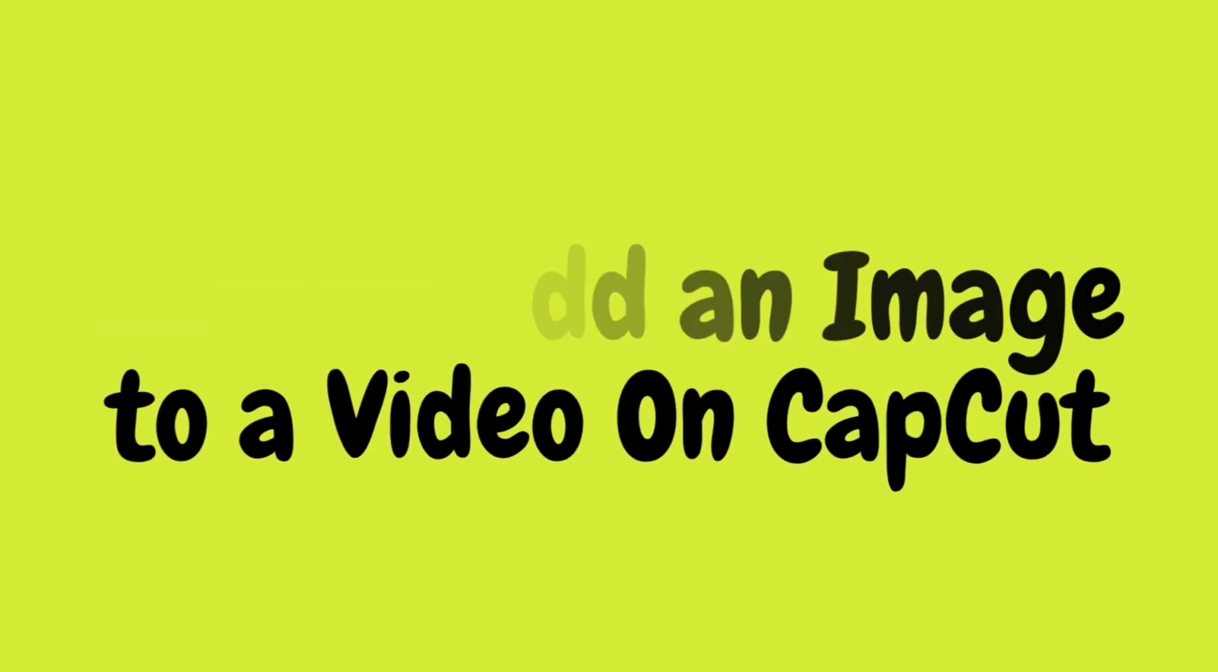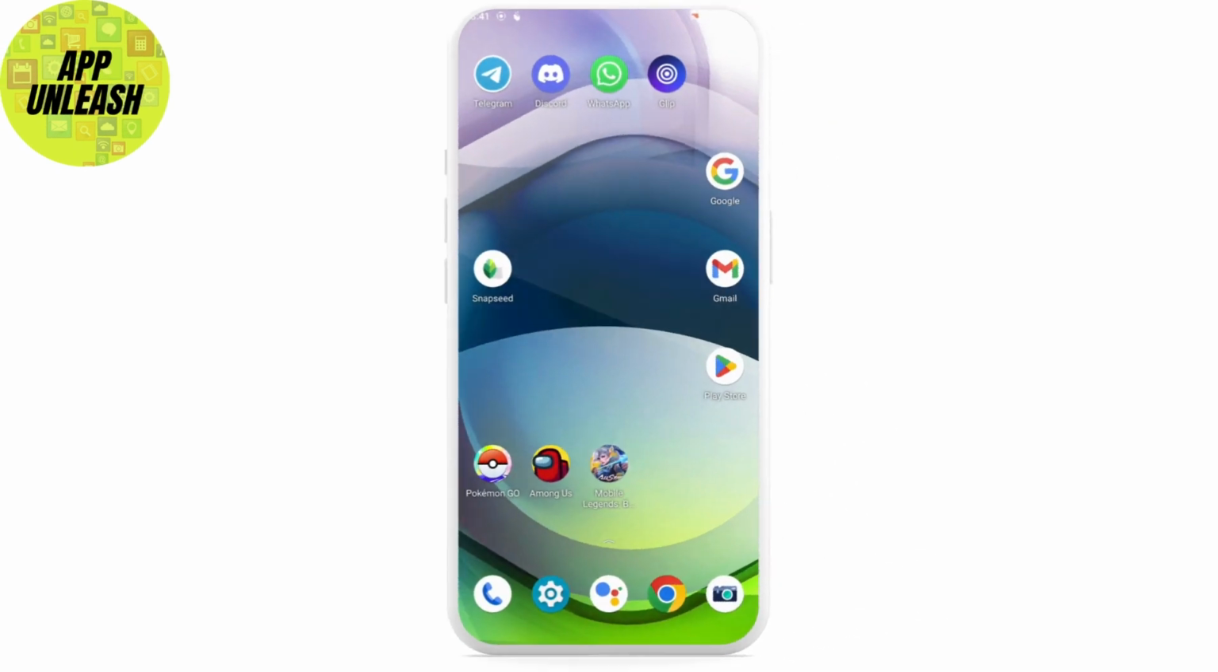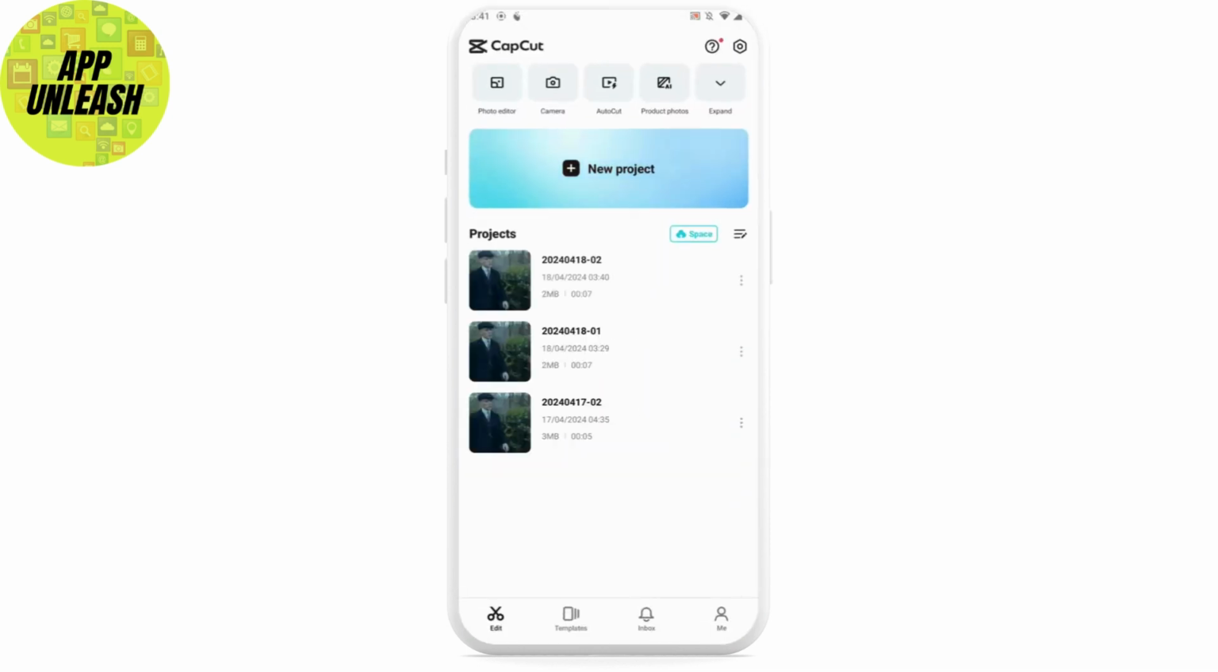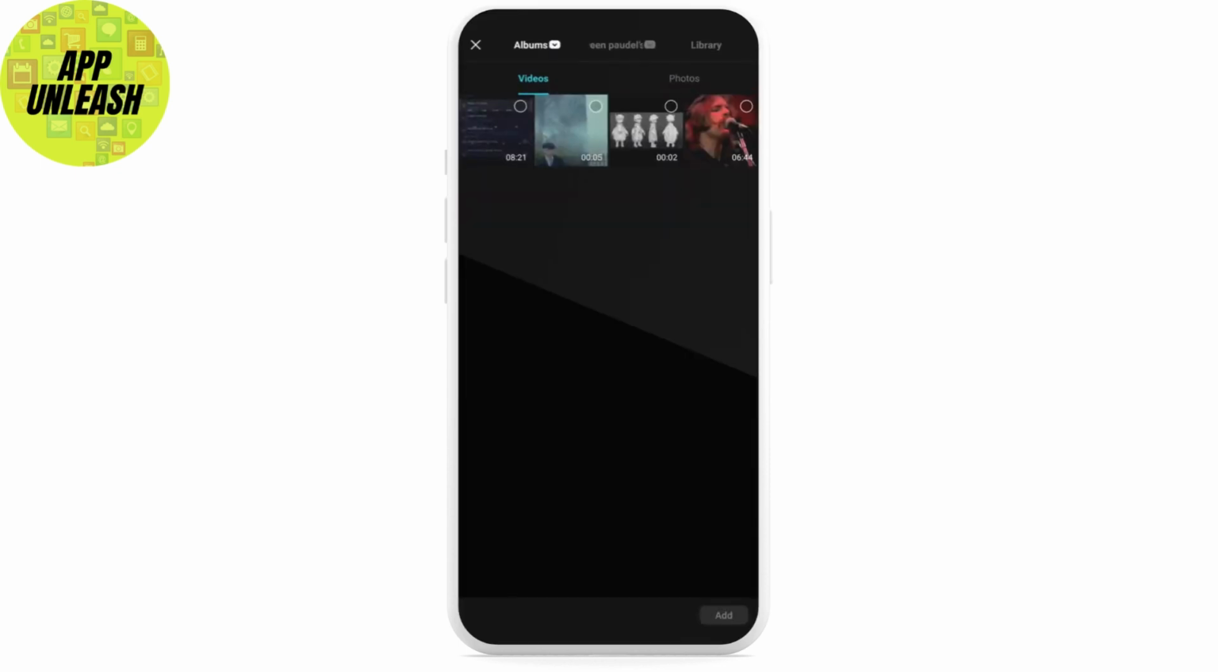a video in CapCut. So let's get started. So if you want to add a photo on a video in CapCut, then what you have to do is first of all open up your CapCut application. After opening your CapCut application, now you have to tap on new project and then create a new project.